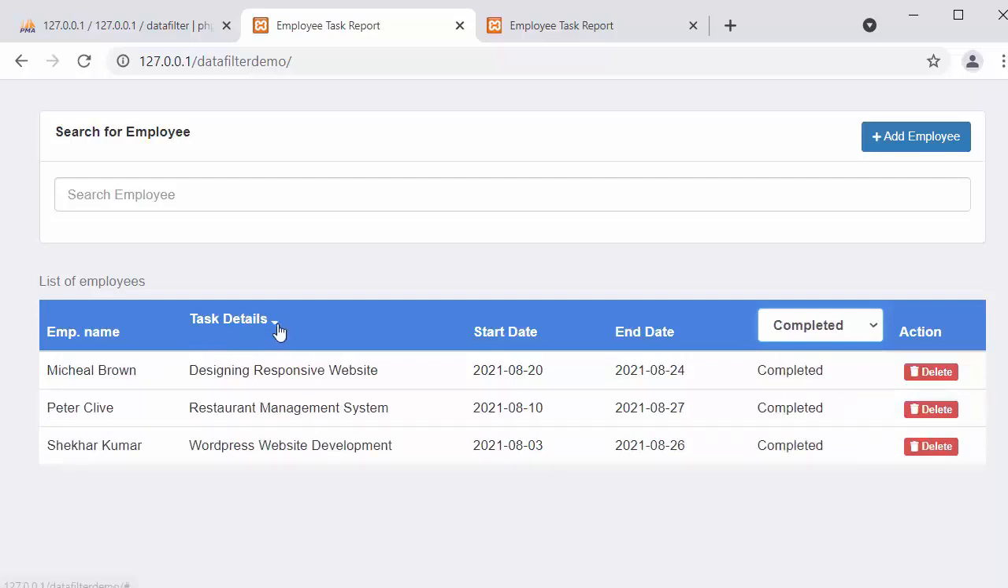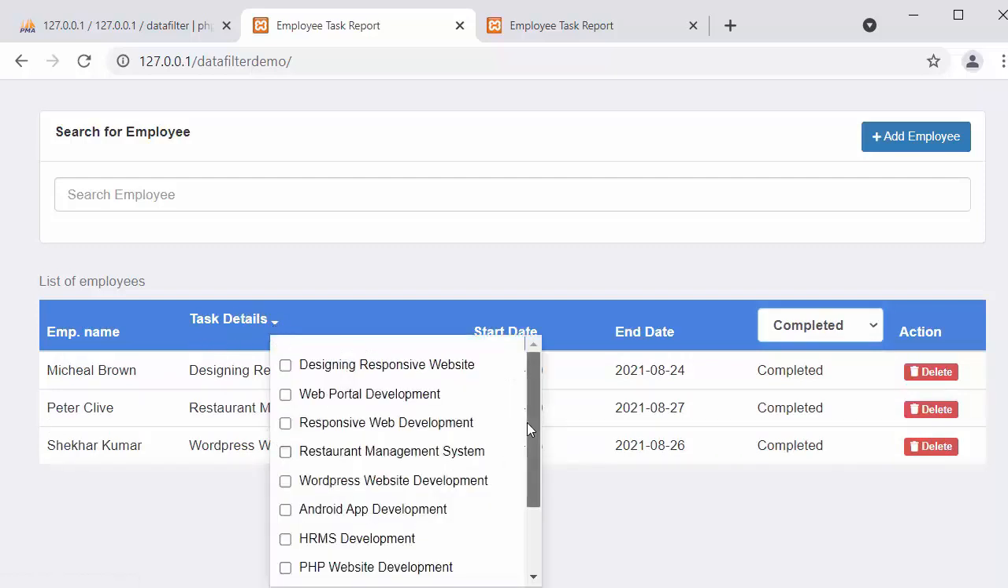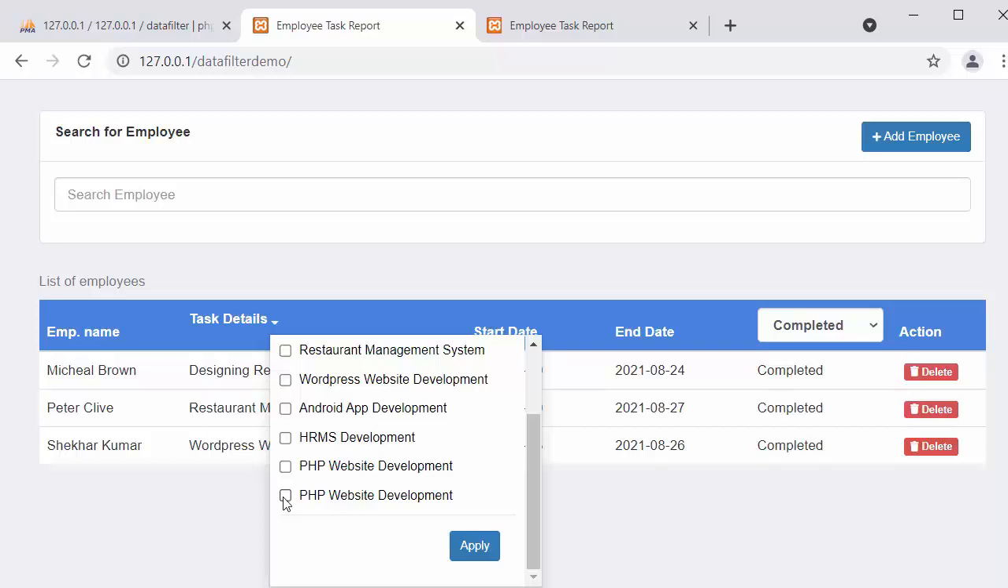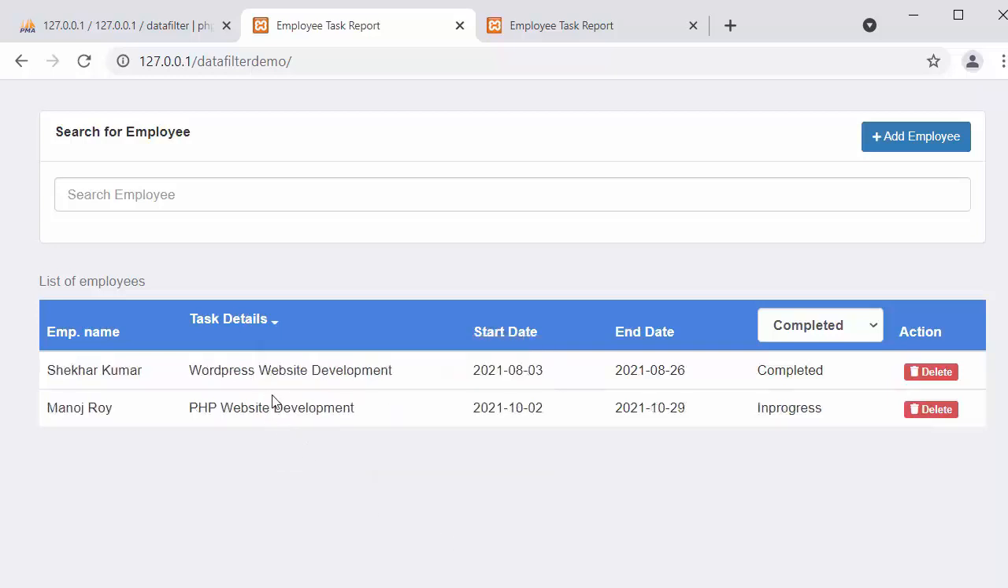Okay, so now if I want to view the details based on the task, PHP website development, okay, and then WordPress website, now I will click on apply. Now you can see it starts displaying me the details of those tasks which I have selected. Okay, so now let me just refresh.